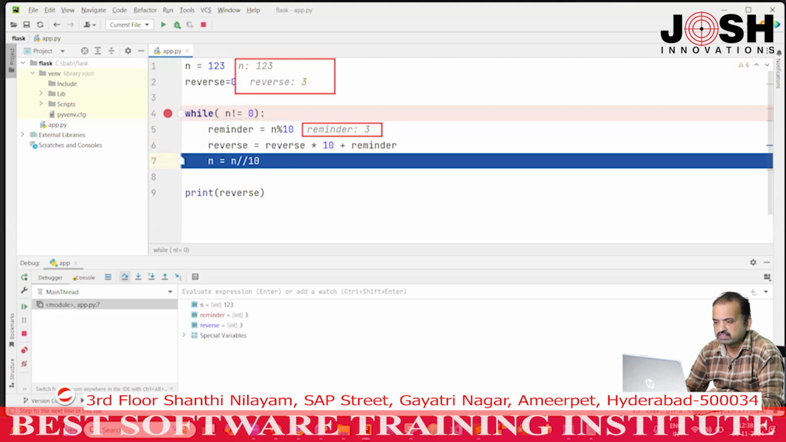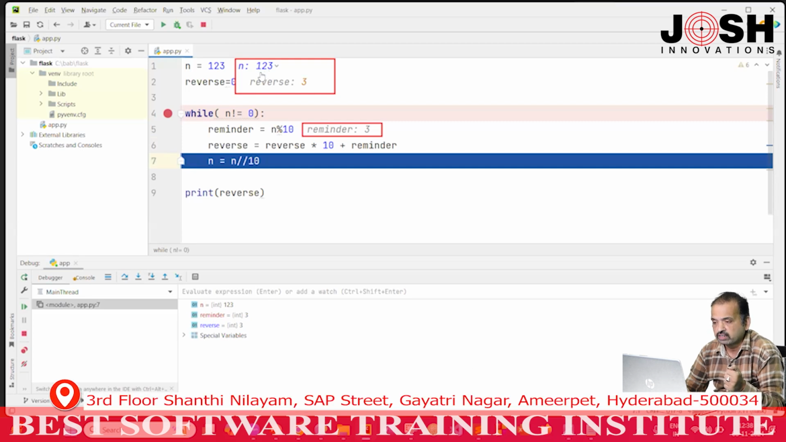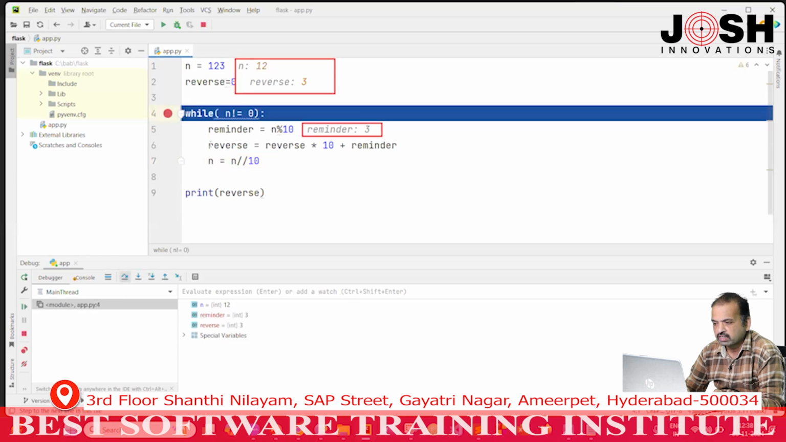N equals n double slash 10. N is 123. When you divide 123 by 10, it is 12.3 with normal division, but with floor division, double slash, it will give 12. Remove that remainder 3, the remaining digits are 12. So that is the technique. N becomes 12. Reverse is 3, remainder is 3.